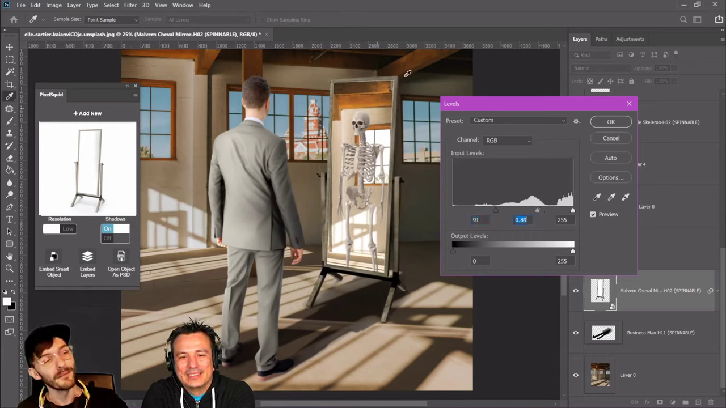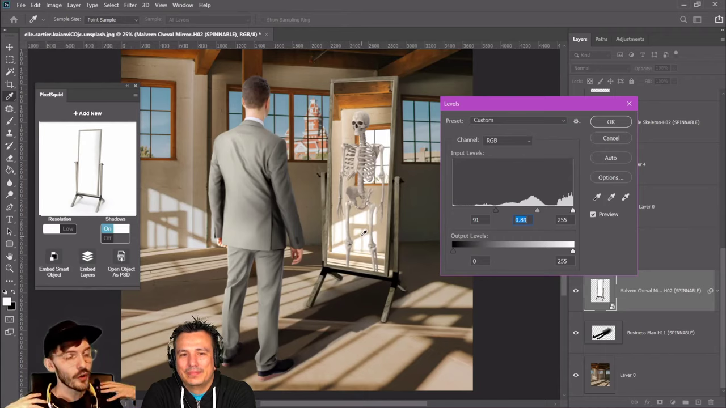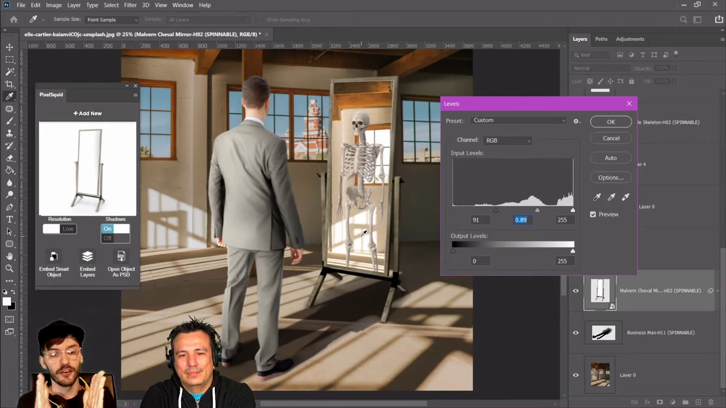So I'm going to darken the mirror because your subject is now in front of it. And the light is behind your subject. So the element basically is being blocked by that person here. So the light hits that person, and then it's not going to reflect onto the mirror.